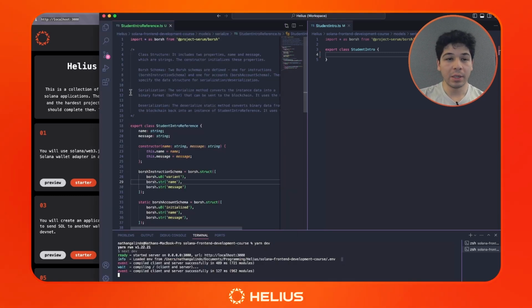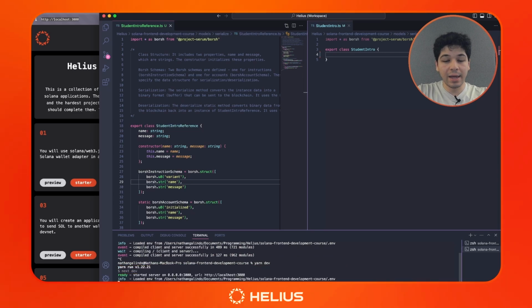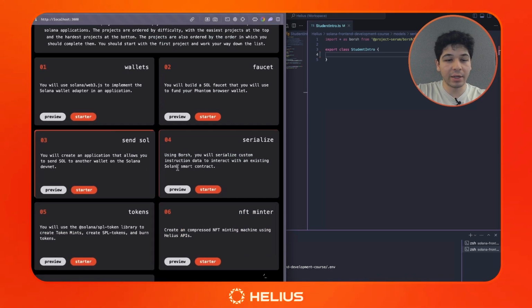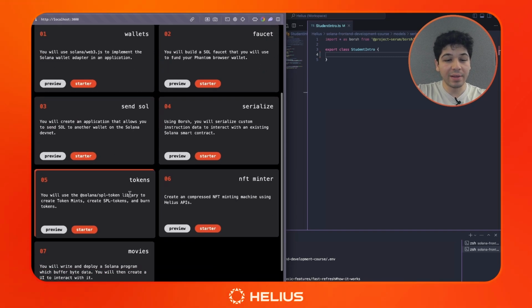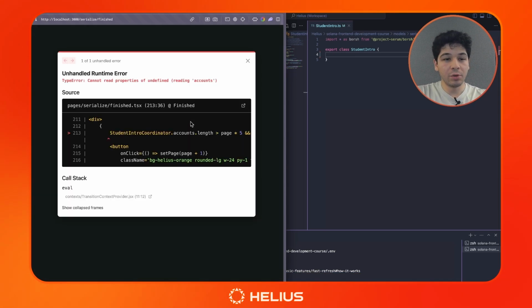Go ahead and open your repository and run the app locally using the command yarn dev, and then open localhost:3000, and you should see an app that looks just like this. Now, once you have this app open, navigate to project number 4. That's project Serialize, and click on preview.